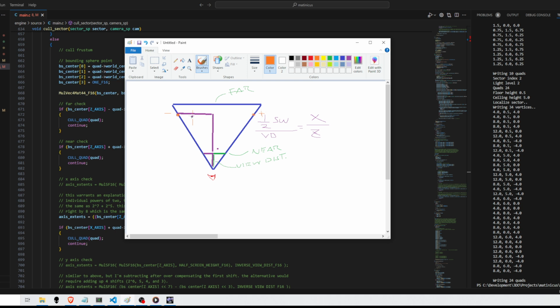So if the point you're trying to check is a little further back, it's the same formula, but now you're looking at something like this. And this would be your minus extents, and this would be your positive extents. So just with a little bit of algebra, you can cull the frustum.